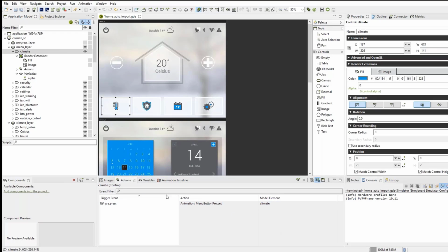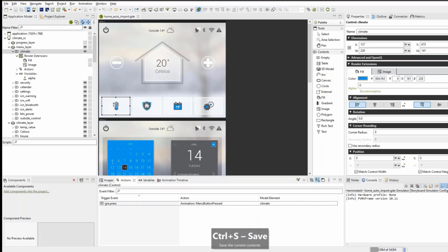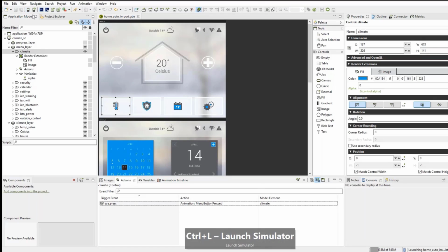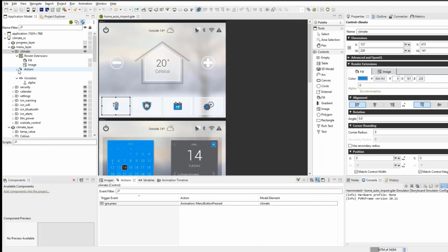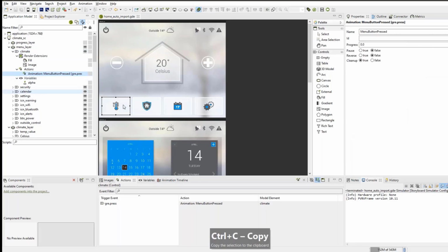So now that I have that animation, I only have it on one control, but I could easily simulate our engine and make sure that that is working as expected. So there we go. Got the animation on one control, but not on the other. So that's good. So now what I can do is copy that animation that I have on a single control, and move that to the other three.